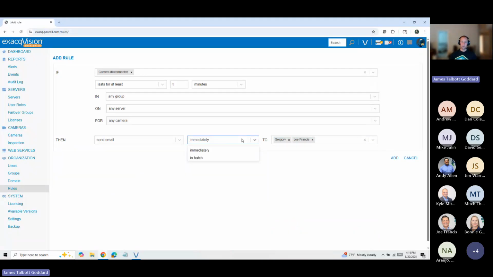And we can send an email either immediately or in batch. And we have the ability to throttle those emails if we're choosing to send them immediately, or change the batch frequency if we are sending them as a batch email. So for example, we can get an email once a day of all of the cameras that have disconnected for 5 minutes if we choose to batch the email. So there's a little bit of flexibility there with how you want to receive those alerts.